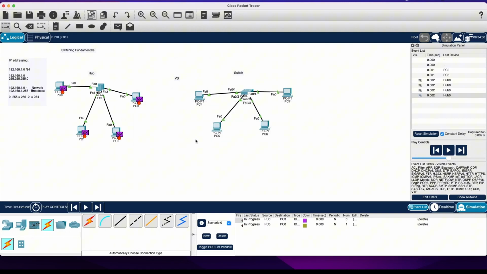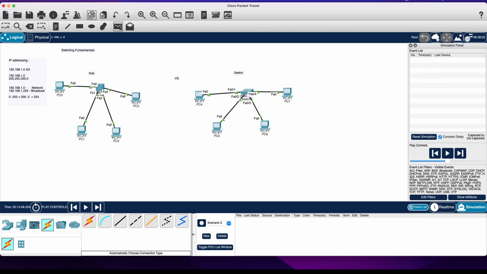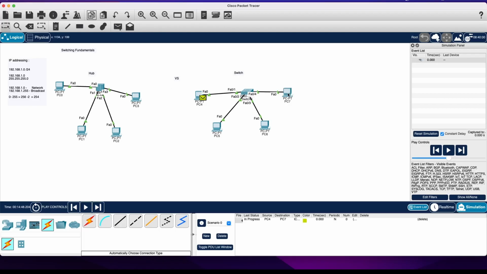But if you see in the switch, if you try to delete the scenarios again, take a packet, and ping from PC4 to PC7, and ping from PC7 to PC4. Let's see how it behaves. As you can see, both of them are sending to the switch. The switch is sending back and it's accepting it. So it is not colliding. It is operating in full duplex mode.